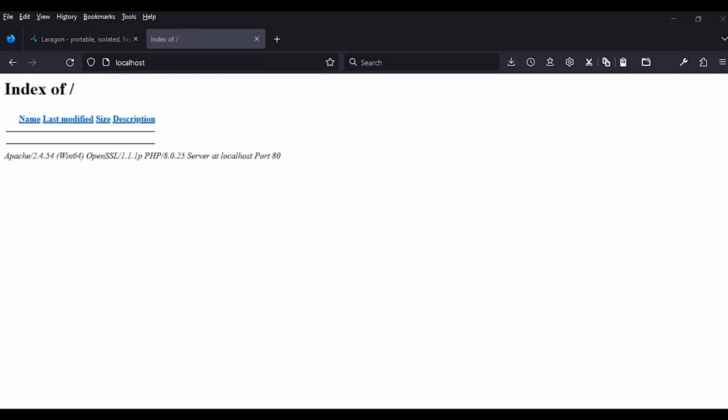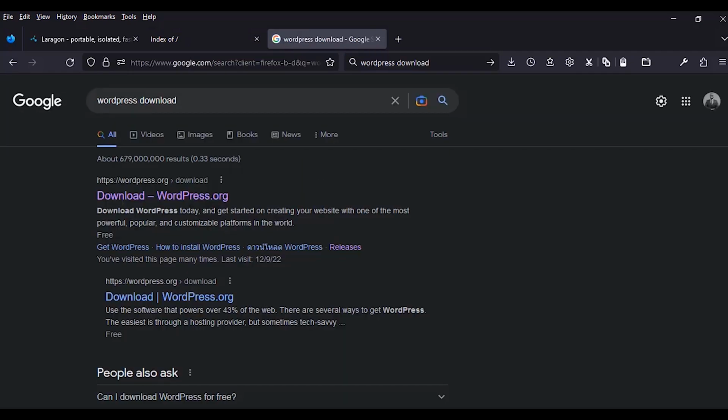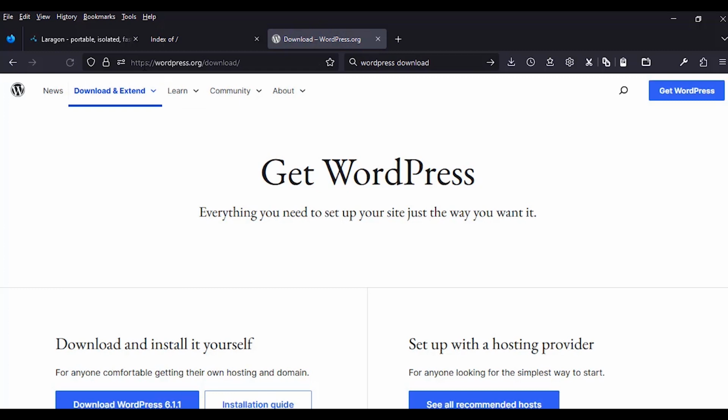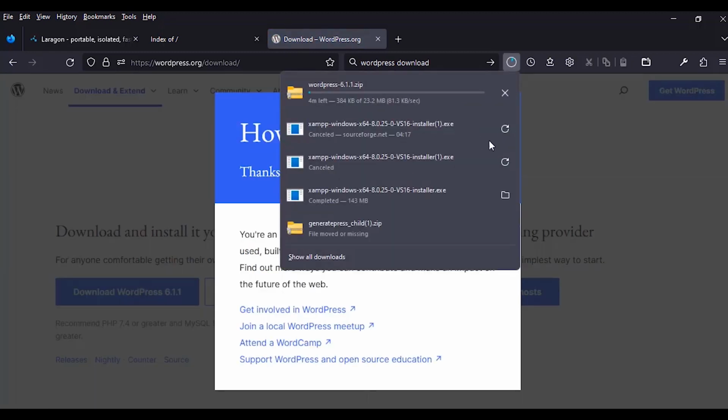So you just search on your browser, WordPress download. You want to download the latest version of WordPress. So you navigate to this URL, wordpress.org/download. For this tutorial, up to this point, we have WordPress 6.11. So we click on download, and it downloads this WordPress version.